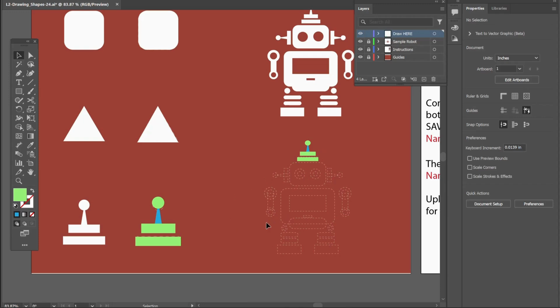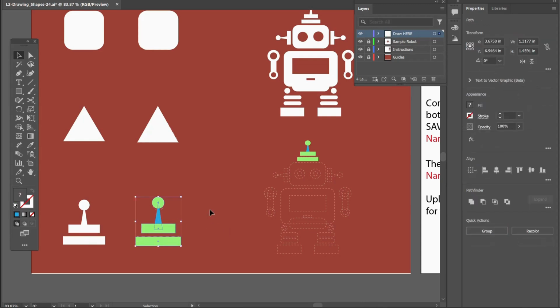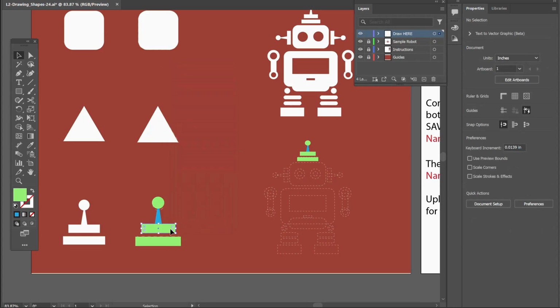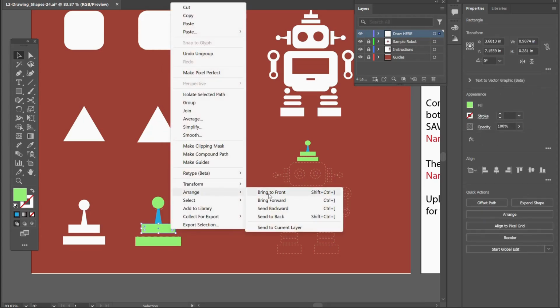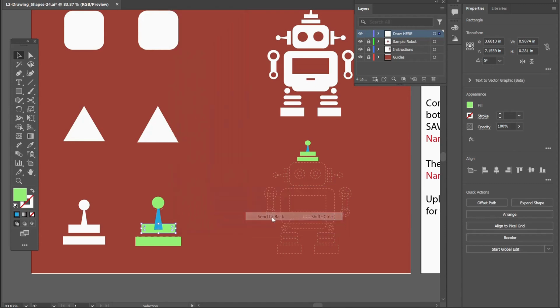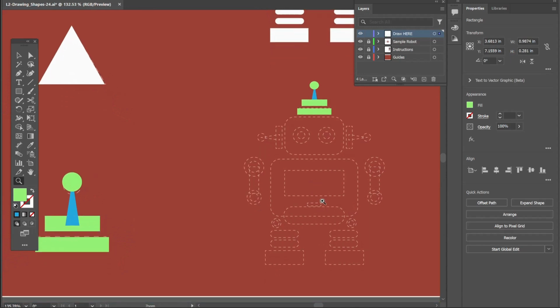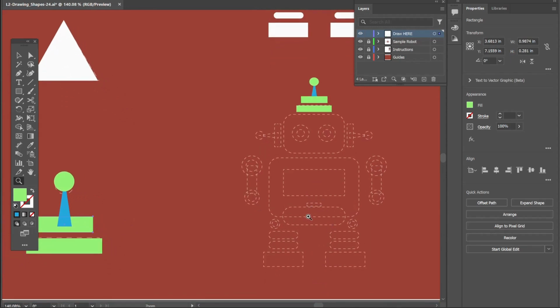And don't forget that you can also use the right click. Sorry, we have to ungroup this guy. We can always use the right click, arrange, and send an object to the back or to the front. It depends on what you want the look of your robot to be. So he already has dotted lines over here, so we could zoom in on him so you can see his details a lot better. But notice how some shapes might be on top of others.